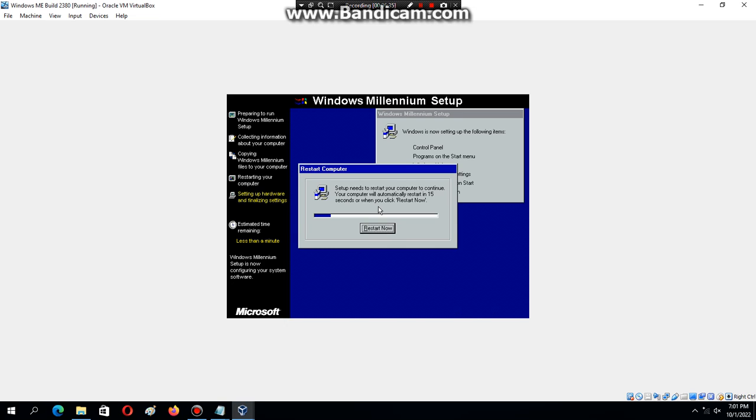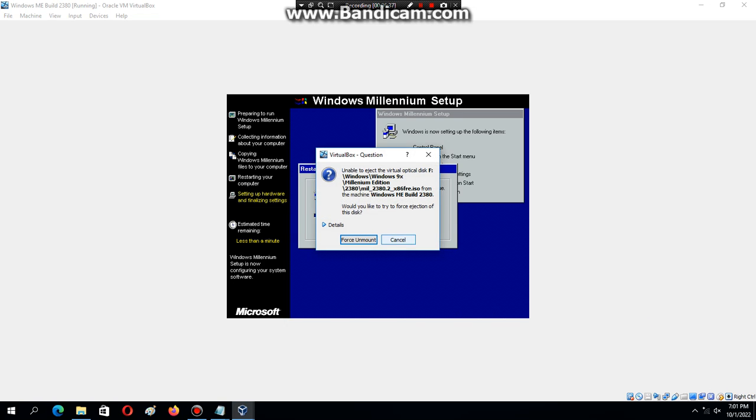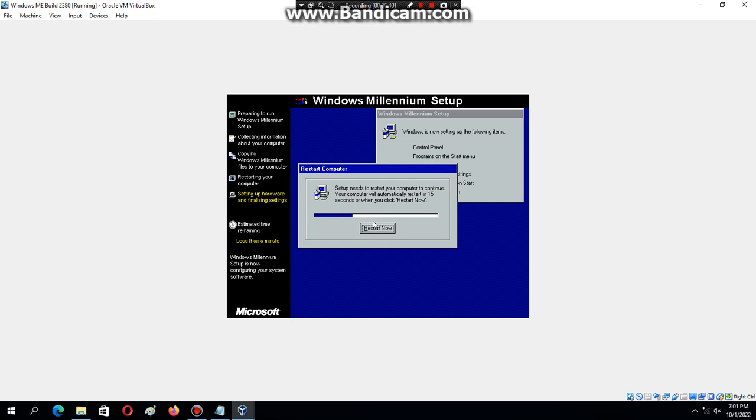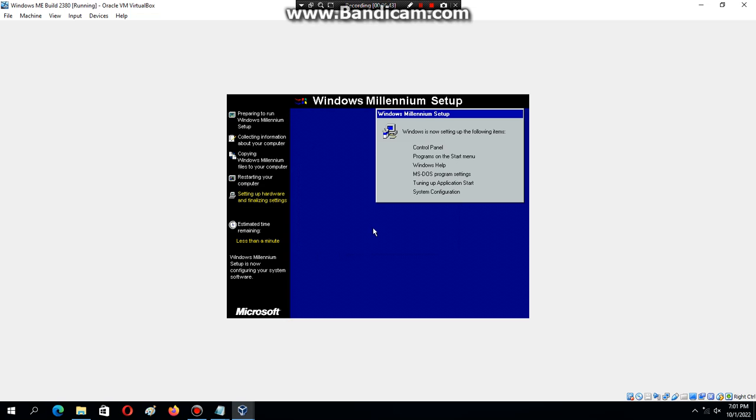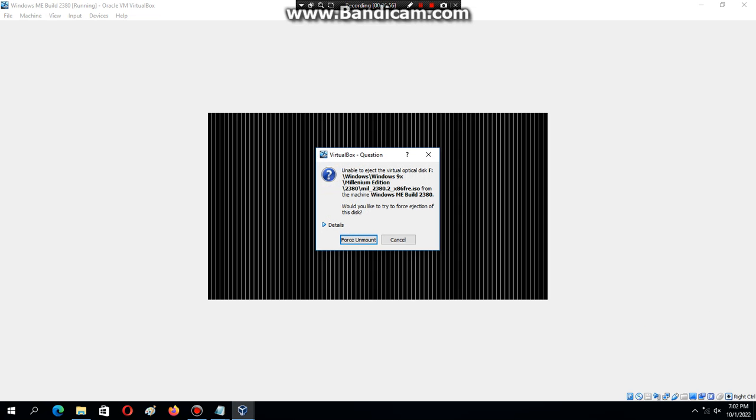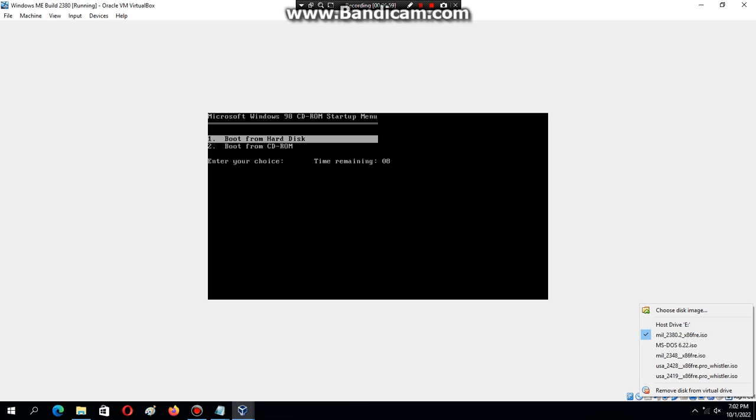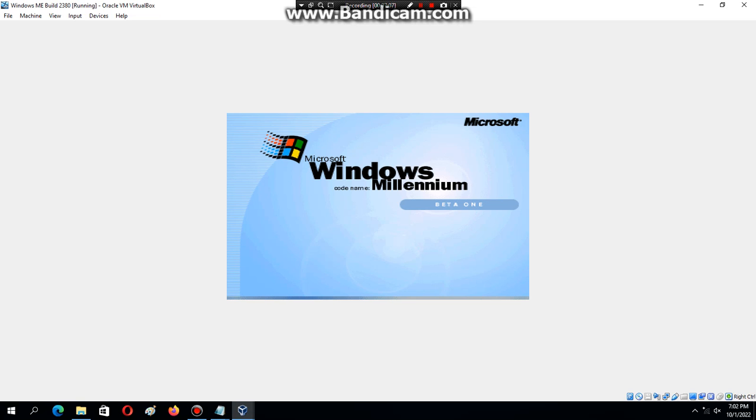Now we're ready to restart, and now you can go ahead and take out the ISO. If it does like that, just ignore it. We're going to click on cancel, and then click on restart now, and then it's going to restart the system. I'll try to unmount the disk, but it doesn't do anything. But what we're going to do is just boot from the hard drive, and then we should get to the login screen. As you can see, it's still setting up beta 1.